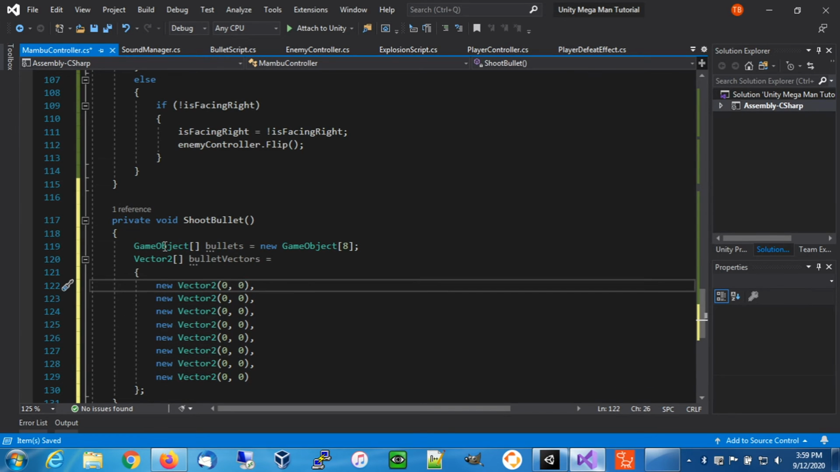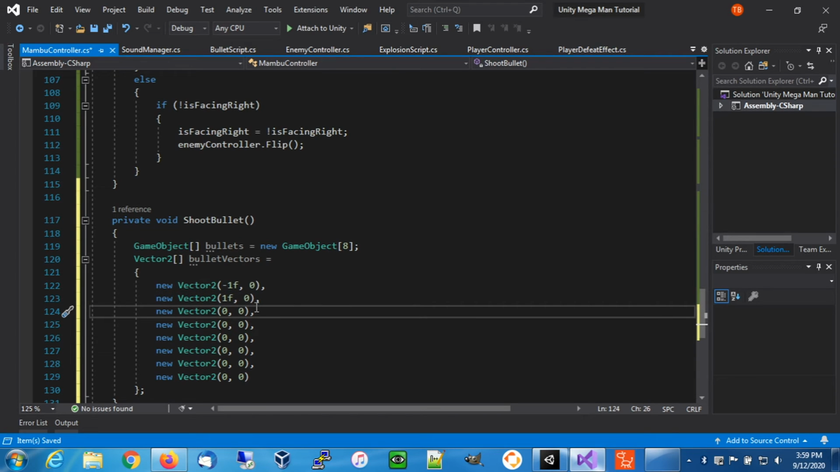Okay, so our vectors are going to basically be up, down, left, right, and then up left, up right, down left, down right. So those are the 8 bullets that basically come from the center of Mambu and then go in those directions. So let's start with left. Left is going to be -1 on the X, nothing on the Y. And then we'll go right, which is a +1 on the X, nothing on the Y. If we want our bullet to go down, that's a -1 on the Y, but 0 on the X. And if we want to go up, it's +1 on the Y, 0 on the X.